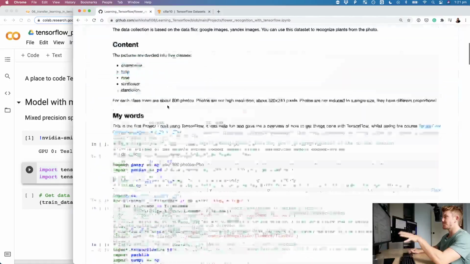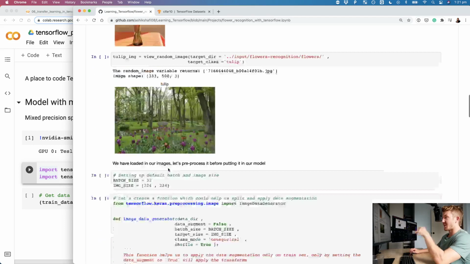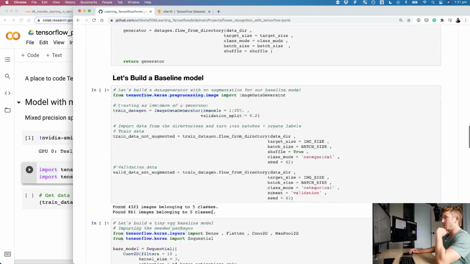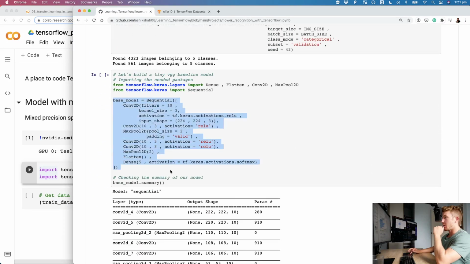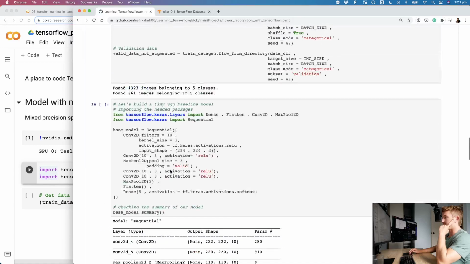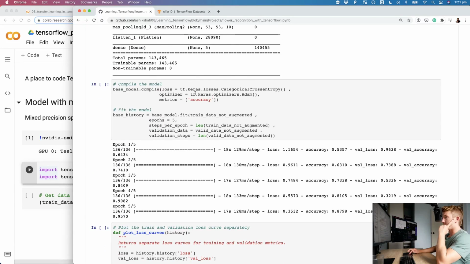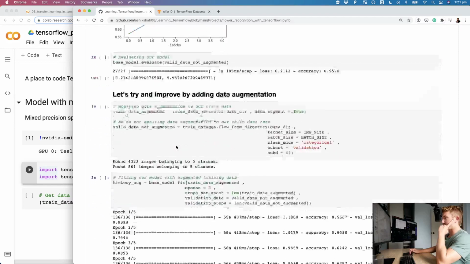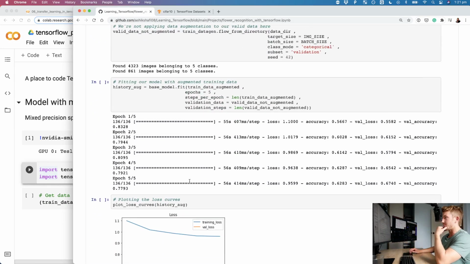Load the data. You've done that. Turn it into tensors, done that. This is turning it into tensors here. Building a baseline model, beautiful. Convolutional neural network, I think that is VGG mini or Tiny VGG, looks like that. Compile the model, fit the model, then compare the loss curves. And then data augmentation if you really wanted to.